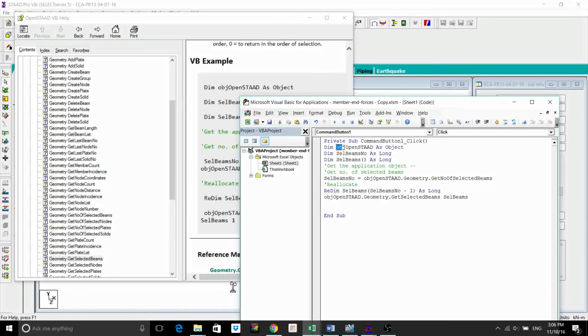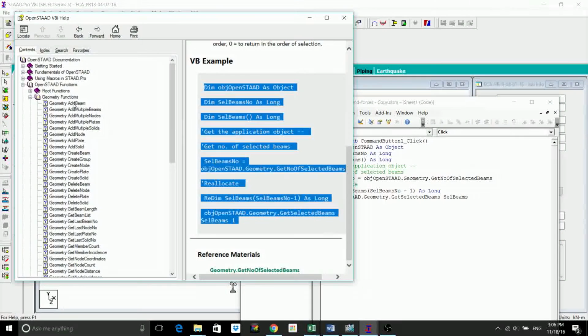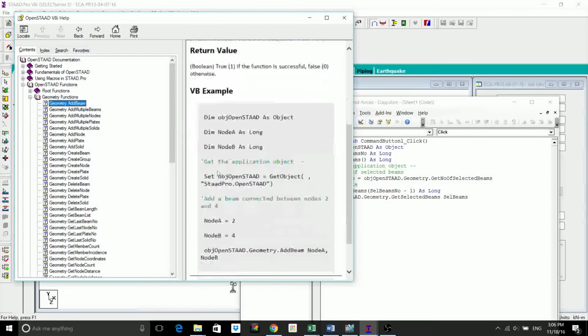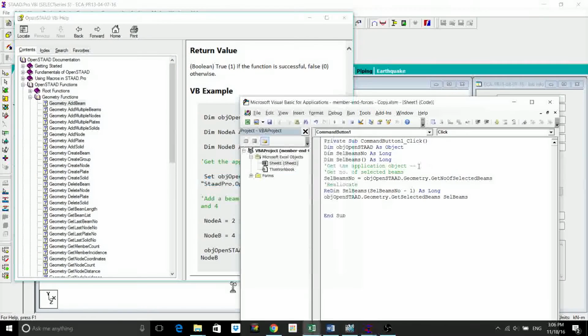This is the definition of our object objOpenSTAAD, which is going to help us connect our VB programming with STAAD. Then this SelBeamNo is going to be used for storing the number of beams selected, and SelBeams is an array which we are going to use to store the selected beam numbers. Get the application object. From where can I get the application object? Go to the first function. Here I can find the application object. I will paste it here simply.